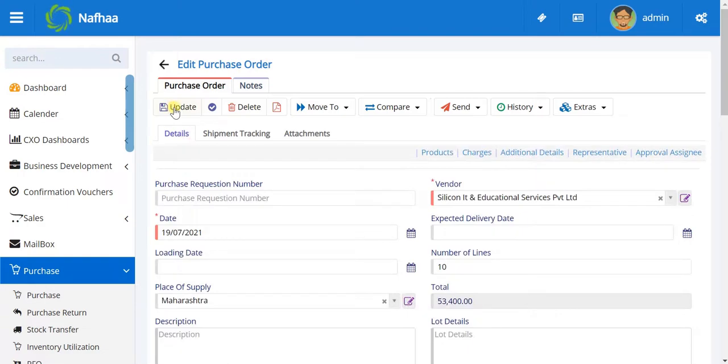Then comes this update. When you click on update, the changes you made will be saved, and this form will be closed, and you will be shown the list back. If you click on apply changes, these changes will be saved and you remain on the same form. If you click on this delete button, this record will be deleted, but it is subject to the permission given. Then you can print this purchase order.